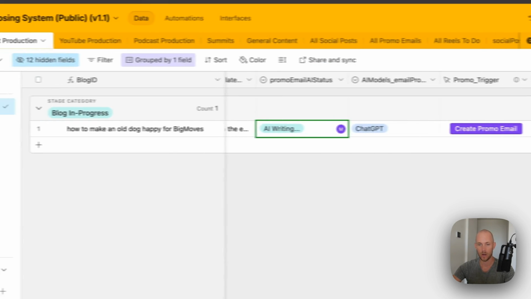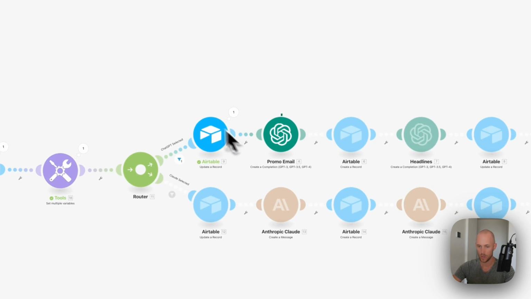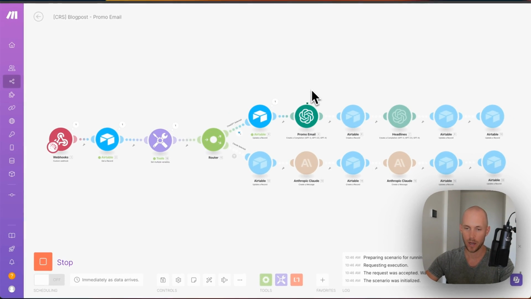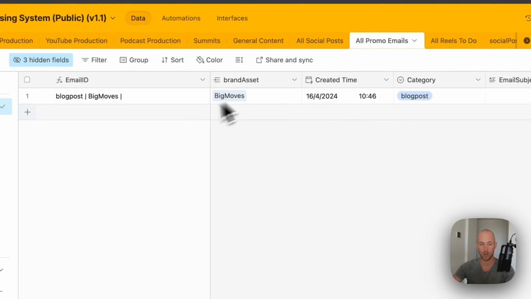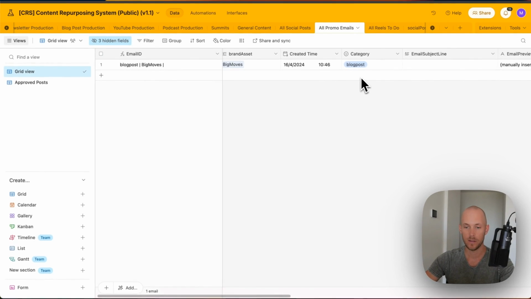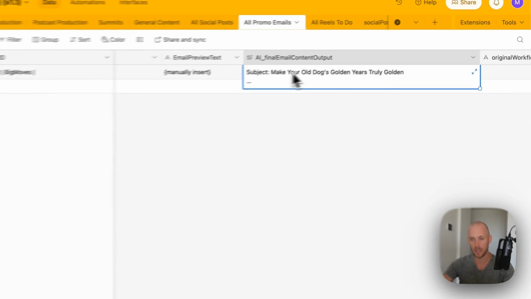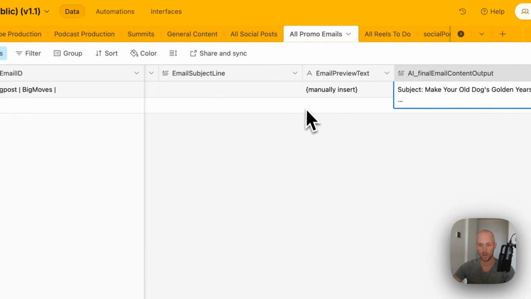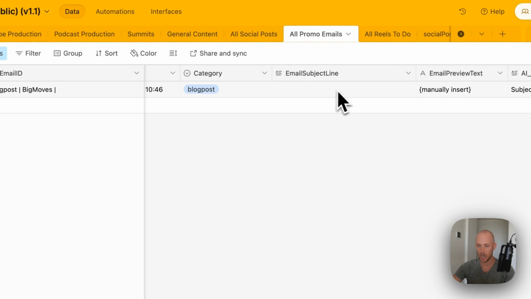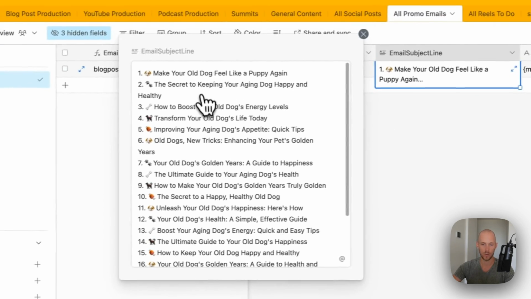Here it says it's AI writing. It's running through the workflow now. It's creating the promo email. So it should have now sent that promo email into the all promo emails tab, which it has. So this is the email here, short and concise. Then what it should be doing now is creating these email subject lines and sending these subject lines into here for us to choose from as well.